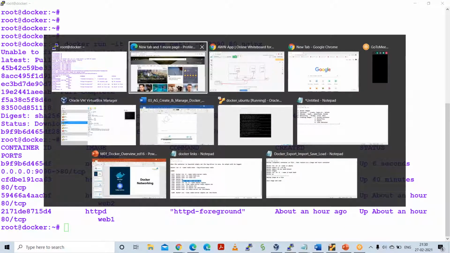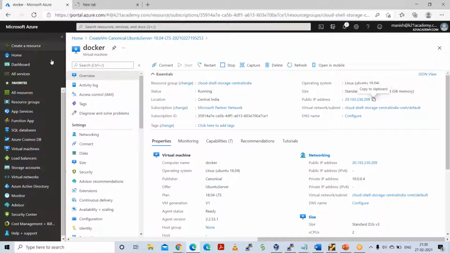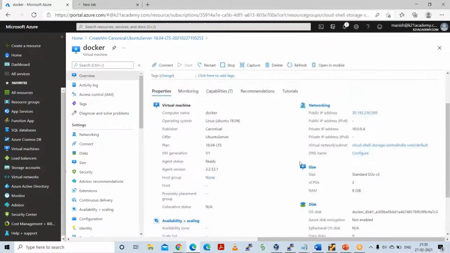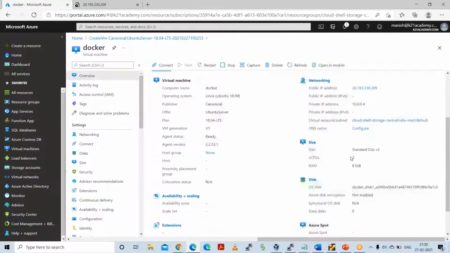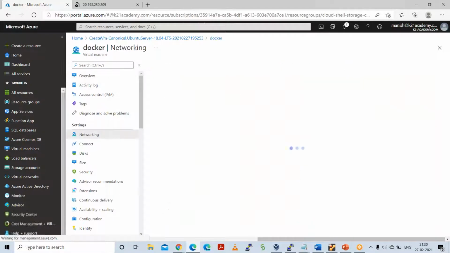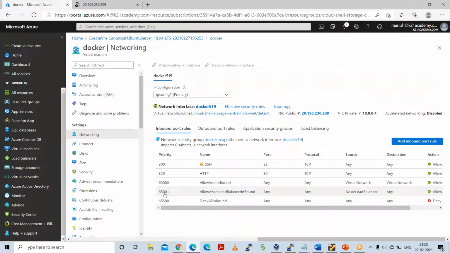So now I need to go to Azure again. One second, guys. Let me go to the security group. This is my virtual machine. The firewall is blocking, that's why it is not working. So I'm opening the firewall on Azure. You can see here in the networking, only ports 22 and 80 are open. No other port is open. So let me add an inbound rule.